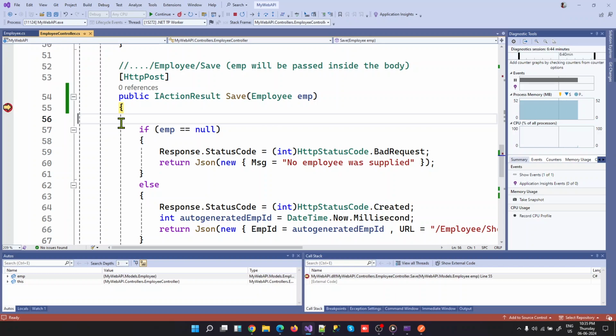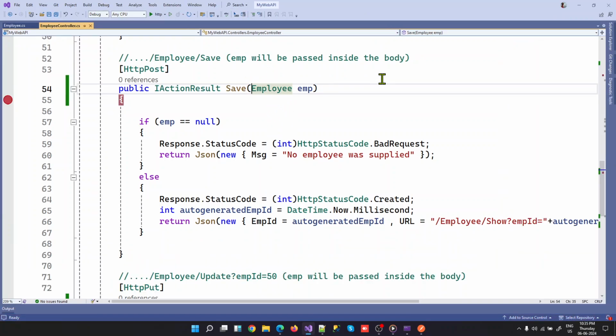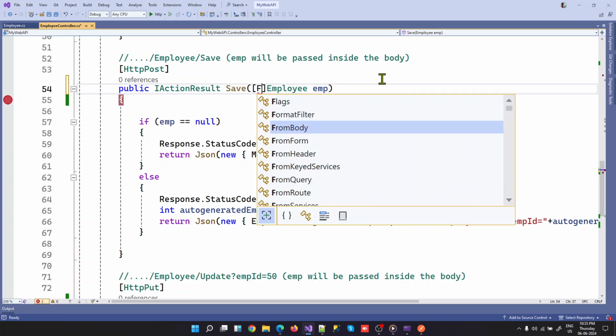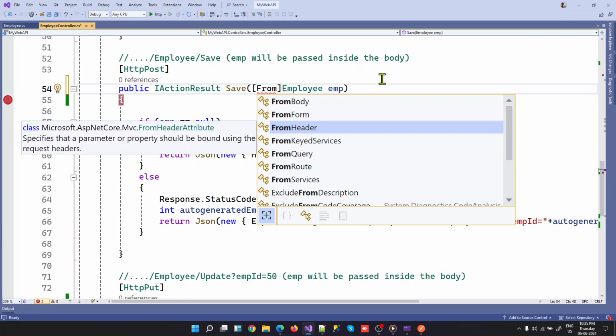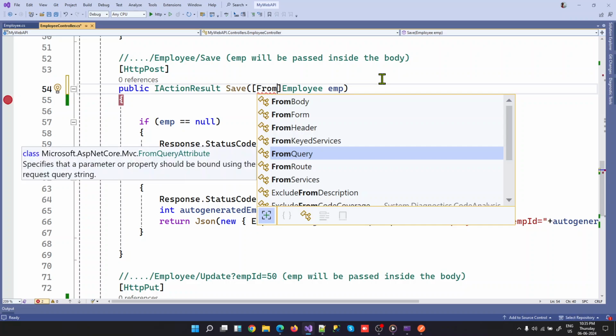So the rule of thumb is that if you know your API is accepting JSON, then you have to be giving that stuff. Okay, let me stop this again. And then you have to be writing FromBody. You notice there's FromBody, FromHeader, right? And FromQuery. You don't have to be writing FromQuery. It is automatic. FromQuery means from the query string parameters. You don't have to do that.